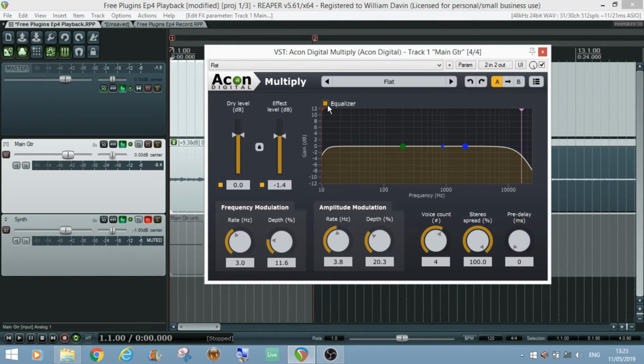Going to engage the EQ. And let's have a listen to how that affects it. Like I already mentioned, it affects the effect only. It doesn't affect the original dry signal. Let's play back and let's have a listen. Low shelf first. Bypass the equalizer. Back in. So as you can hear, that really warms up the effect if that's what you like.